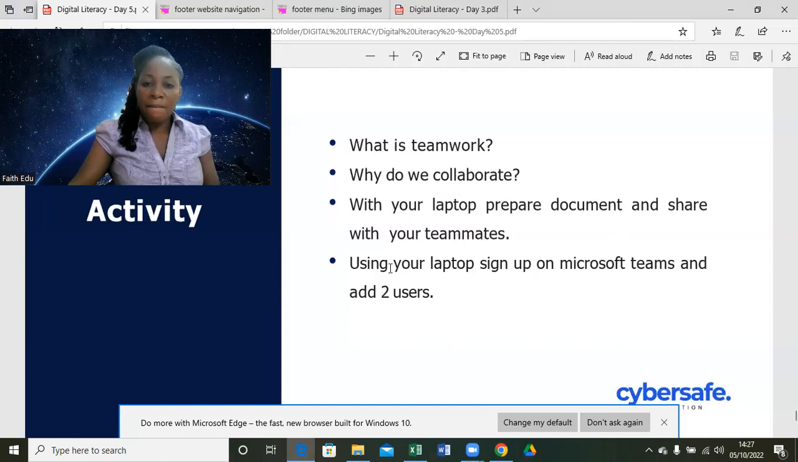Then number 4 here says, using your laptop, sign up on Microsoft Teams and add 2 users. Unfortunately, this process will take too long, otherwise it's something we would have done live. Me trying to, for instance, install Microsoft Teams, sign up, and then start adding users, which I might not have here and now to add, especially using my laptop, might take too long.